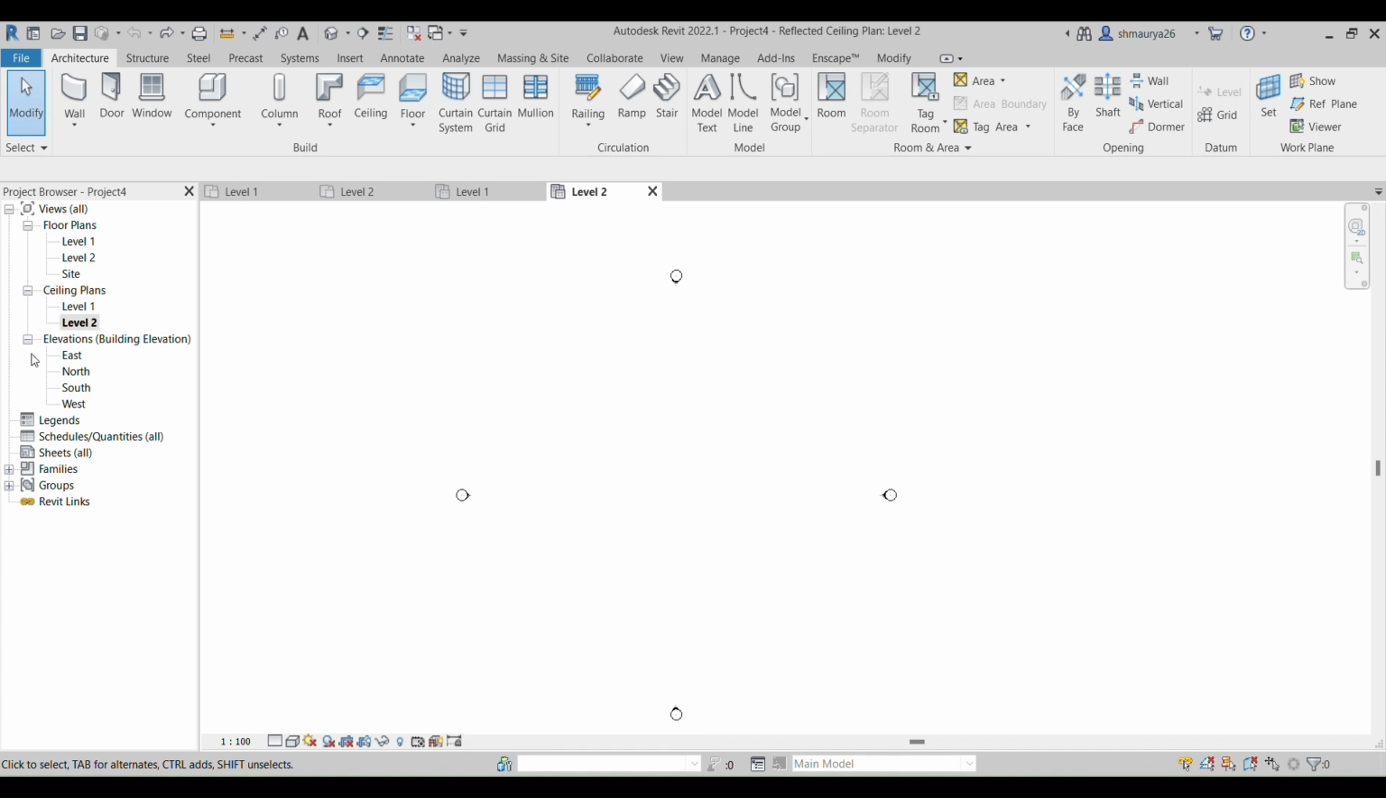Okay, now let's see what is the elevation. Here you can see east, west, north, south, four sides of elevation are present here. So basically, these elevations are from this dot you can see on the screen. If I click on here, this one is an east elevation. This one is a west elevation. This one is a north elevation, and again this one is a south elevation. We will come again to this later in detail.